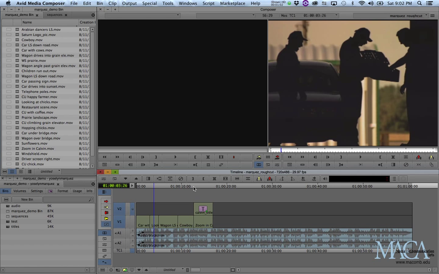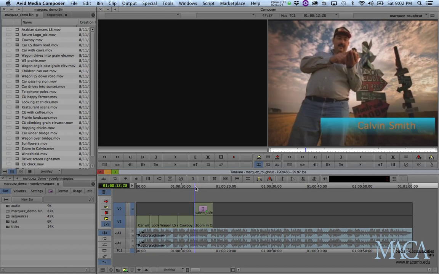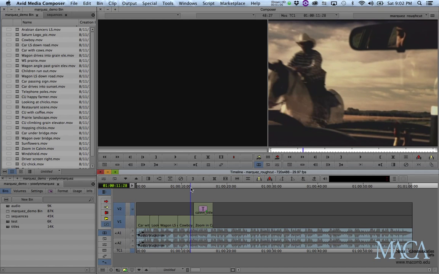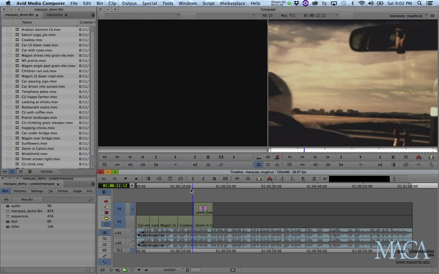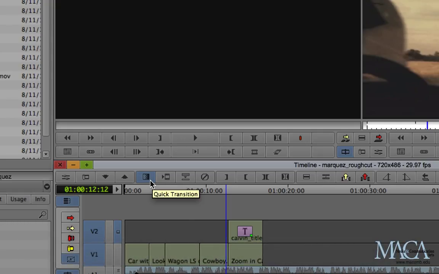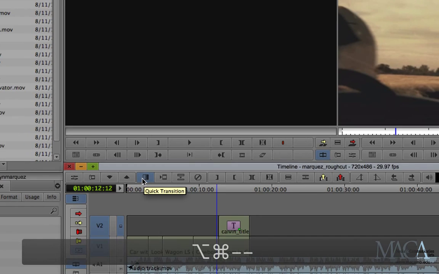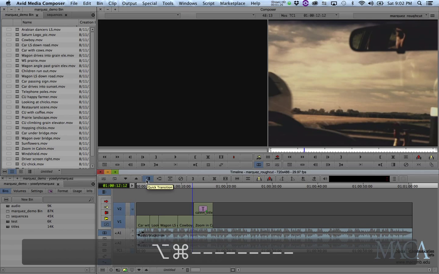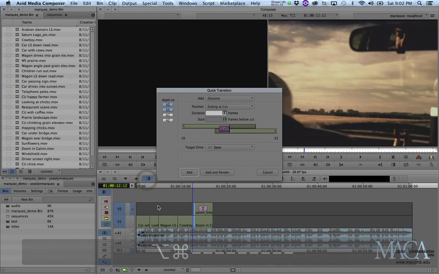So let's say we want to add a transition right between these last two clips in my video track 1. In the timeline, right here at the very top is the quick transitions button. I'm going to zoom in so you can see it. Remember that in Avid, if you hover over any tool or any action, it gives you a little tooltip giving you an indication of what it is. So I'm going to zoom back out, and I'm going to click on that. When I do, it gives me that quick transitions dialog box.